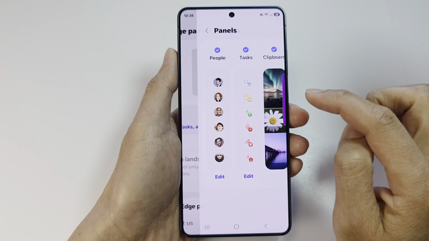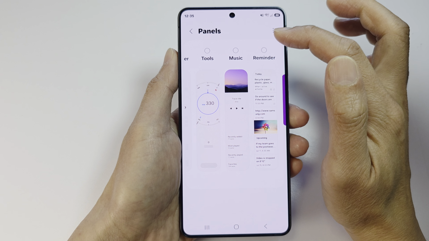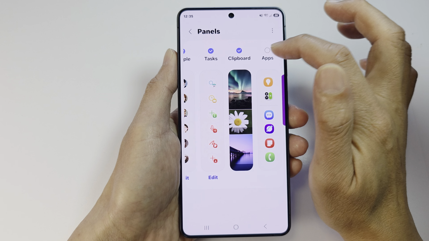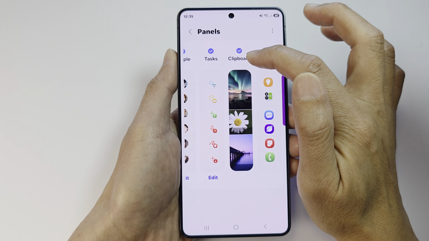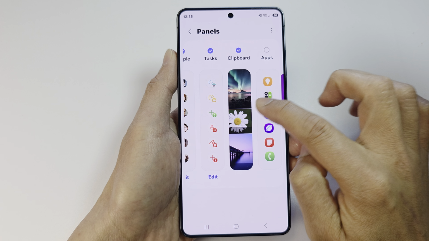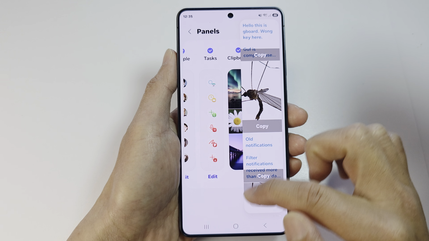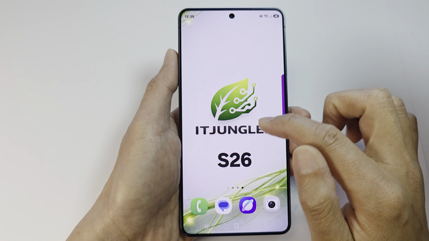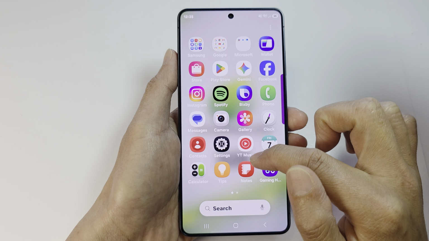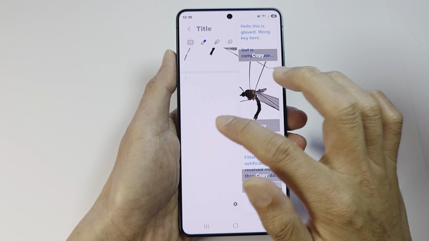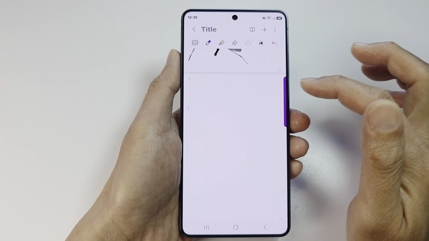From here, tap on panels. Now at the top here, you want to swipe across and tap on clipboard. So make sure clipboard is selected so that it is added to the edge panels in here. Okay, so once it is added to the panel, what you can do is you can use it to paste it to your text or your other apps.